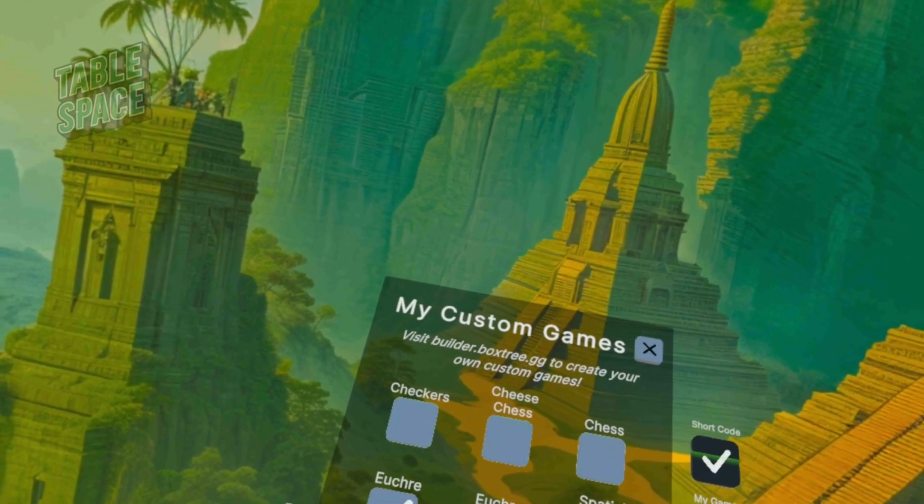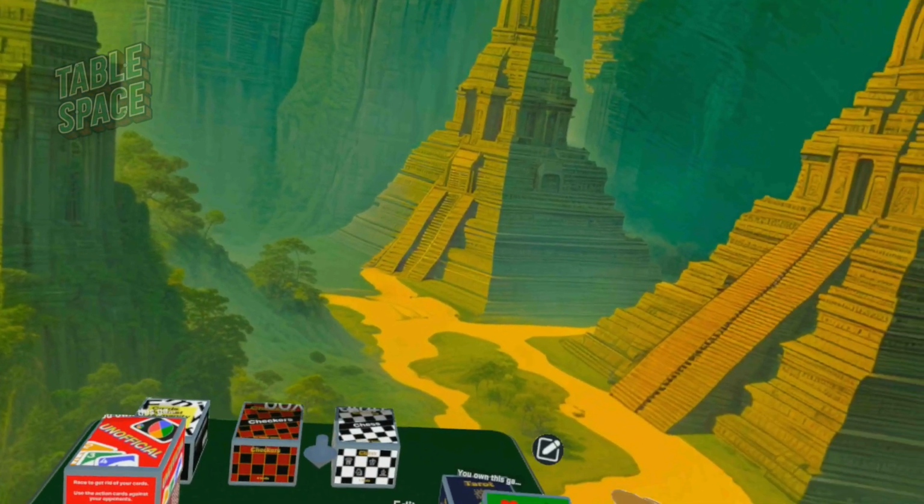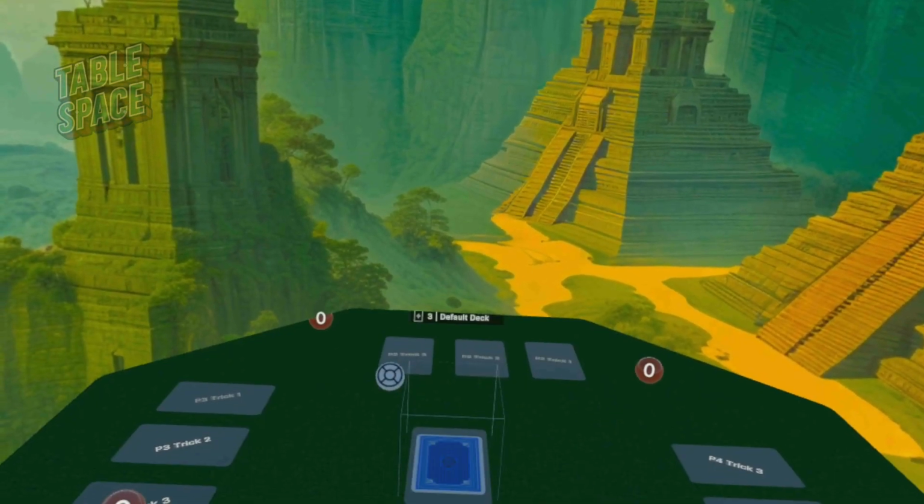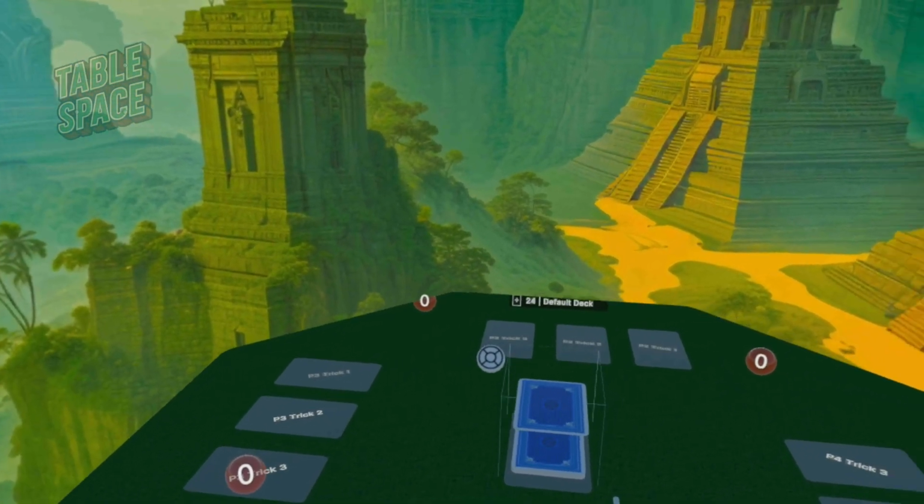So to load it up, just click on it, and then you will see again the box will load up those assets, and there you have it. Now you can play with your friends.